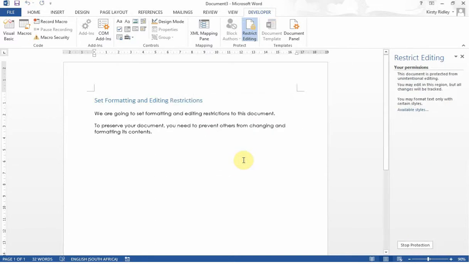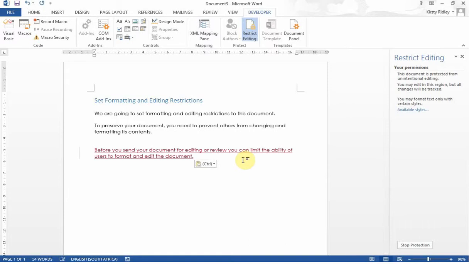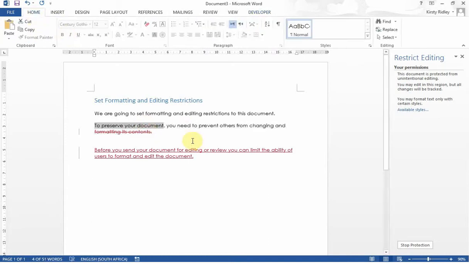Now I'm going to paste something into the document, and you'll see it has tracked the changes. I'm going to delete. The changes have been tracked. And you'll see that when you go to your Home tab, your formatting options are now grayed out and they are not available. So you can only use the body text style.